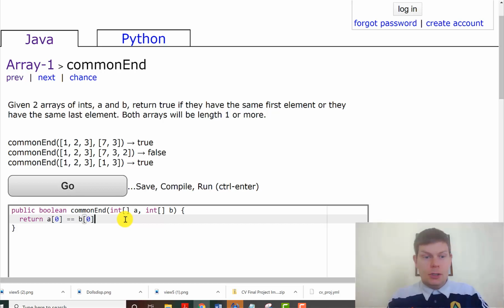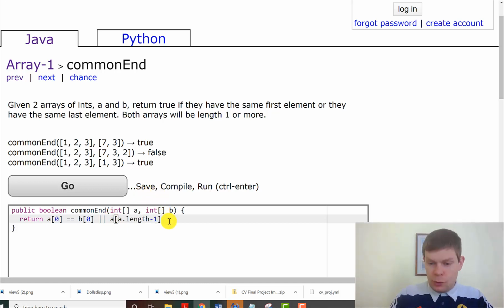Is it true? And then we want to check that, or is the last element the same? Remember the last element, we need to check whatever the length of the array minus 1 is to get the right index for the last element. So we'll just do a.length to get the length of it, and then minus 1 so it's in range and the last element. And we want to check that the last element of A is equal to the last element of B. And that's it. That's all we need.